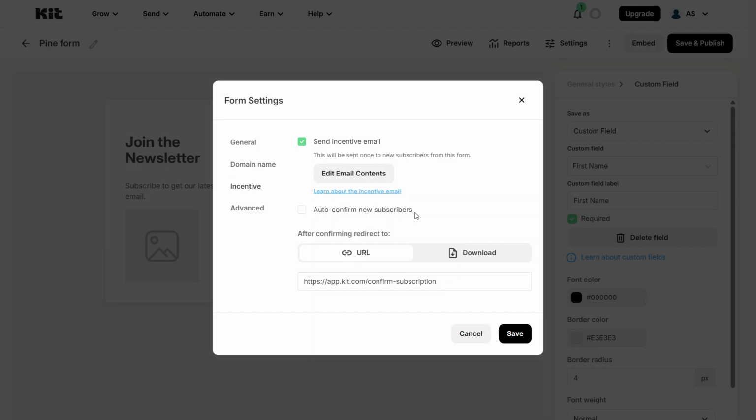If you'd like subscribers to be confirmed automatically after they click the link in that email, you can also check Auto Confirm New Subscribers. Then attach your incentive by adding the URL you want them to be redirected to, or uploading a file they can download, such as a PDF guide or checklist. When you're done, click Save at the bottom right of the pop-up to apply those settings.